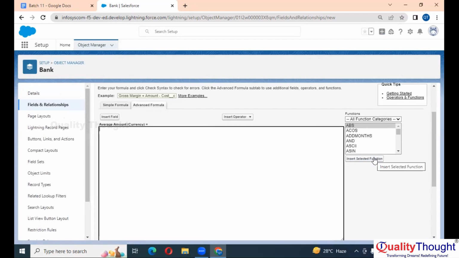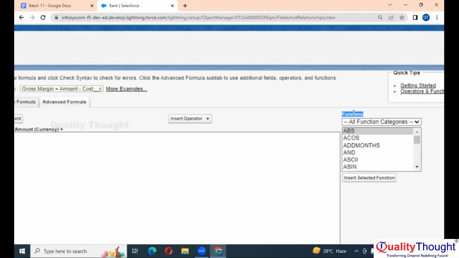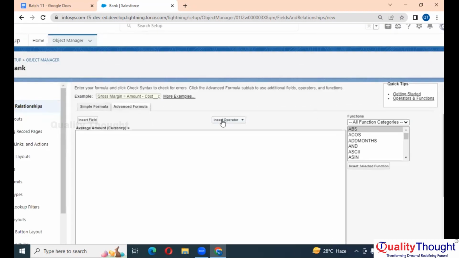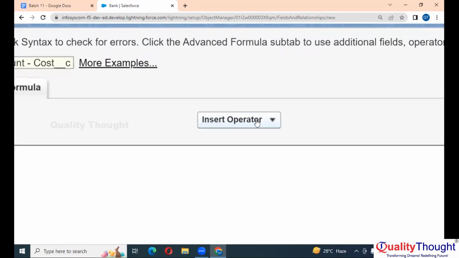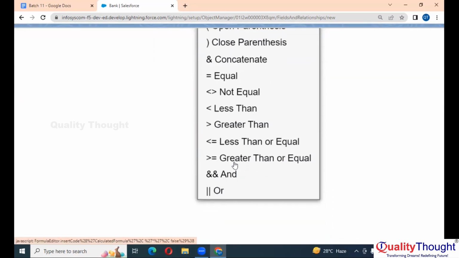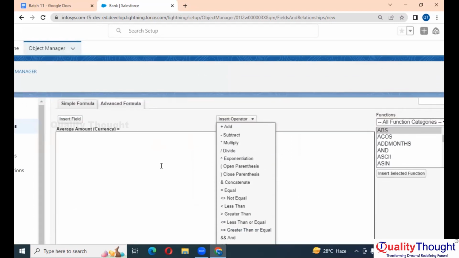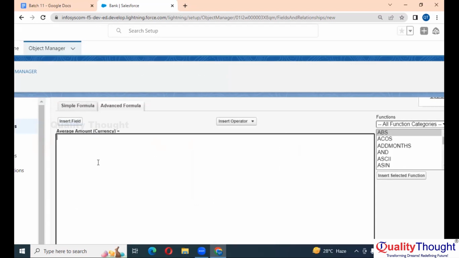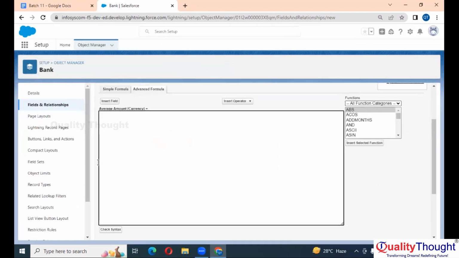Now, see, here we have this function box. These functions are really important. We'll discuss each function one by one. And here we have something called operators. Operators are addition, subtraction and so on, the mathematical operations. Here we have insert field, so that we can access all the other fields of this object.